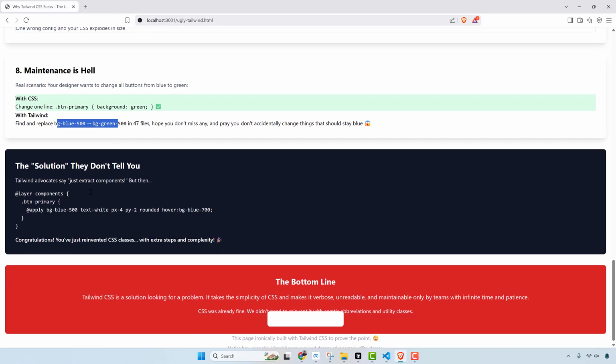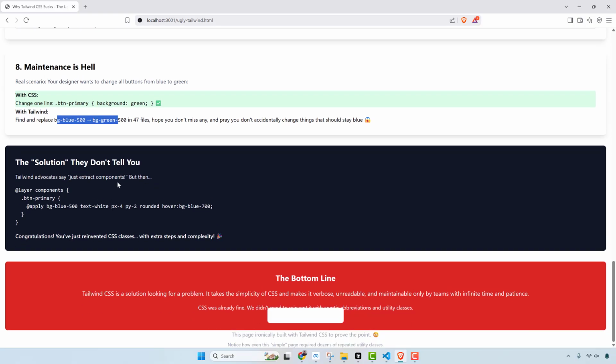And here's the solution that they don't tell you. Tailwind advocates just say extract components. Ultimately, you're going to see that argument all over the place. And when you do that, you've essentially just reinvented CSS classes with extra steps and complexities.